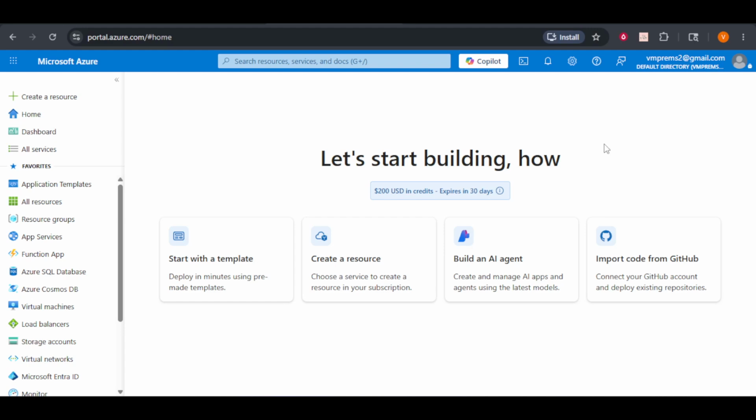First, let's begin by logging into the Azure portal. You'll need to have your credentials ready, so if you don't have an account yet, make sure to set one up beforehand. Once logged in, you will be greeted by the Azure dashboard. This is your command center for all things Azure, providing access to a wide array of services and resources.